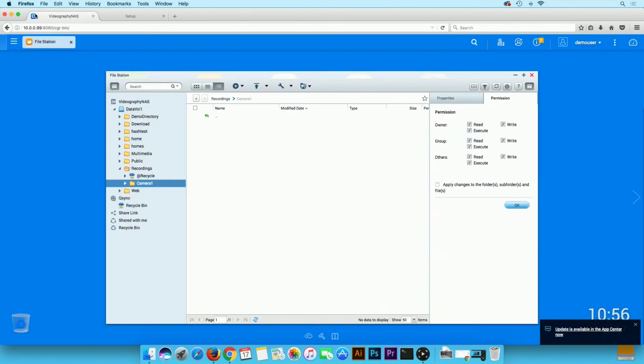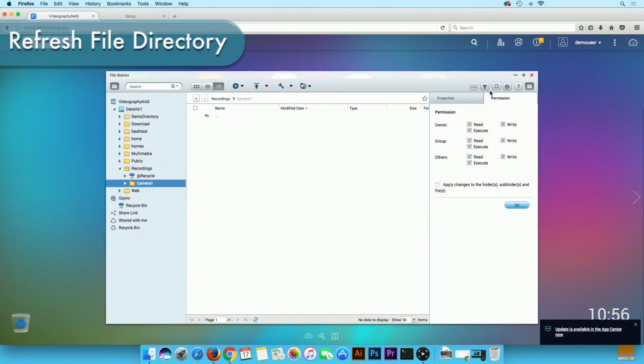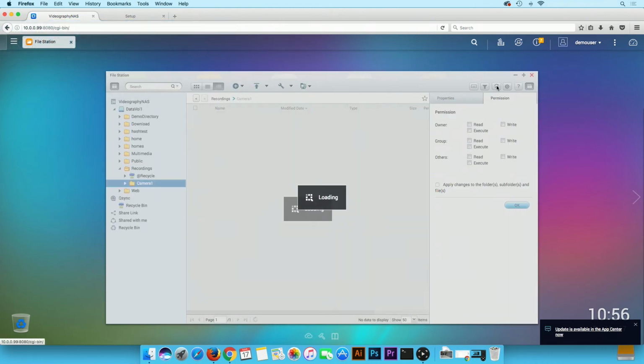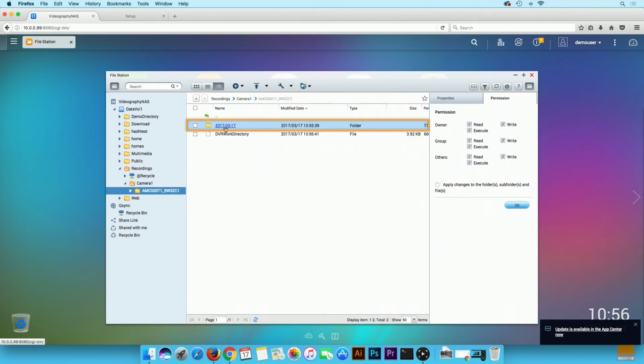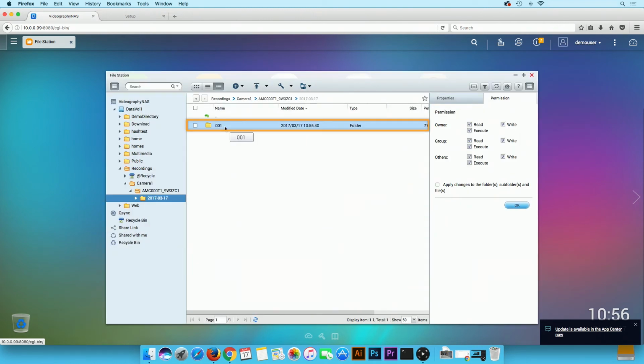Then, navigate back to your NAS. Using the File Management function on the NAS, refresh the file directory. A new folder with the camera serial number should appear. Open this folder. Within this folder will be another folder with the current date. This folder will contain all of the recordings for that particular day. The next directory will be labeled 001. If there are too many recordings in one day, it will create a second folder or more. Click on the 001 folder.